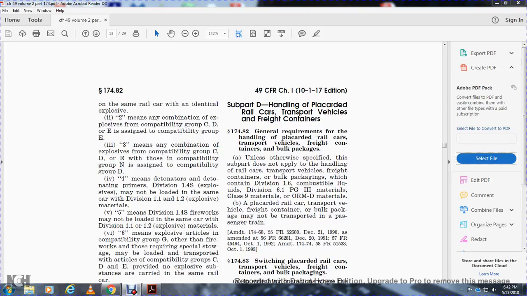Containers of Division 1.6, combustible liquid, Division 6.1 PG III materials, Class 9, or ORM-D materials, placarded railcars, transportation vehicles, and freight containers or bulk packages may not be transported in a passenger train.